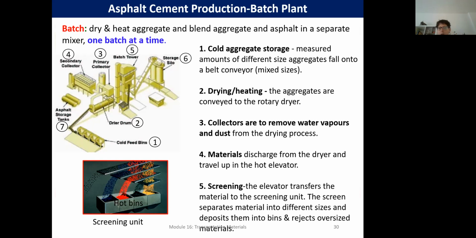First there's a cold storage for aggregates, and pre-measured amounts of different size aggregates fall on a belt conveyor. Then there's the drying and heating of the aggregates, which are conveyed to a rotary dryer. Collectors remove water vapors and dust from the drying process. The materials are then discharged from the dryer and travel up the hot elevator, which you can see in picture 4. Then they are transferred to a screening unit, and the screen separates the materials into different sizes and rejects oversize.